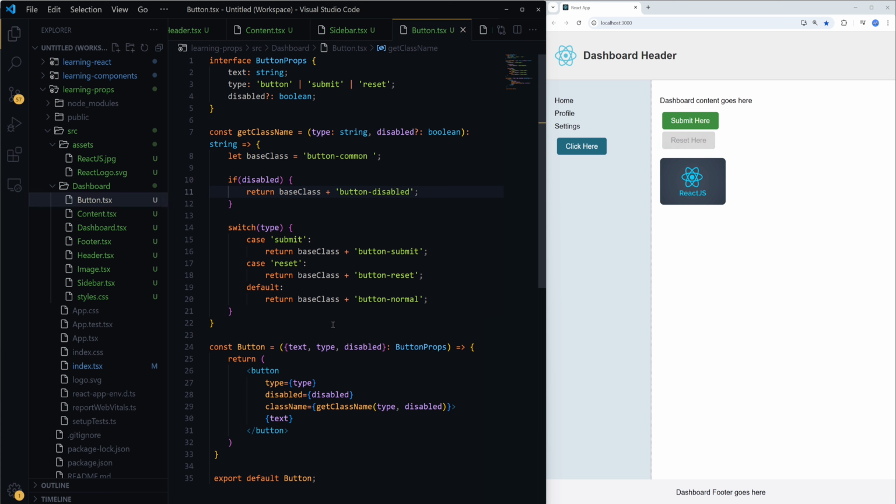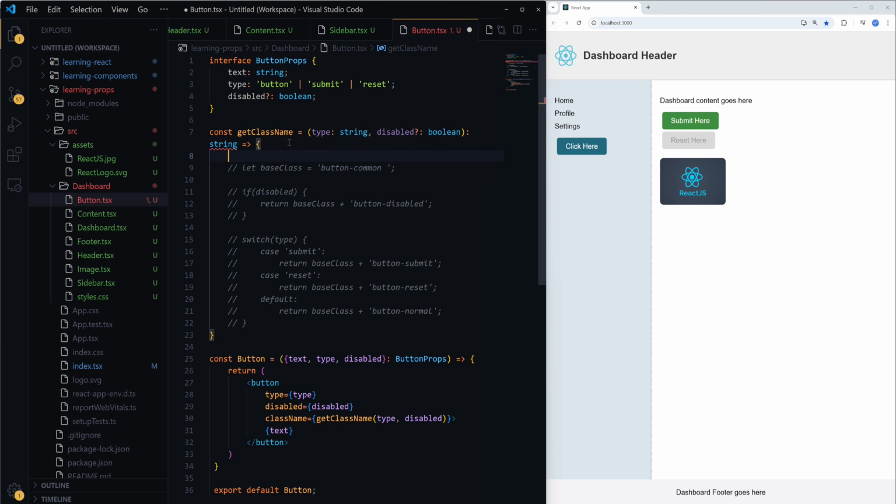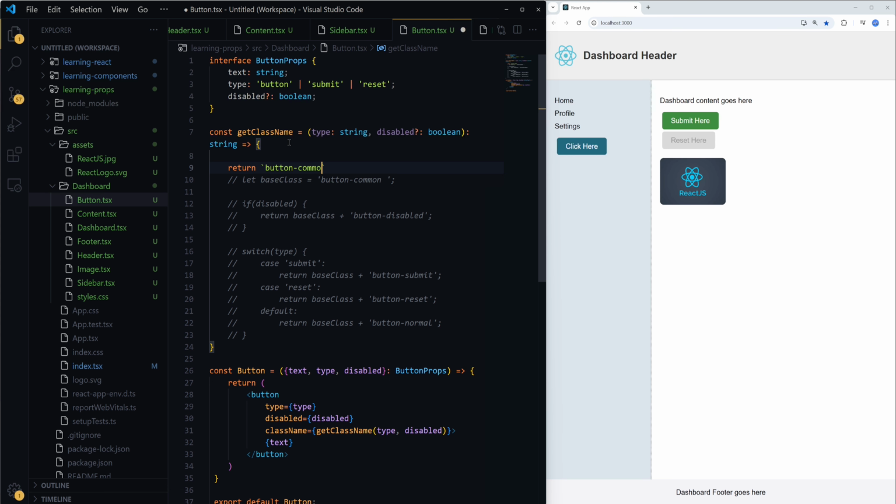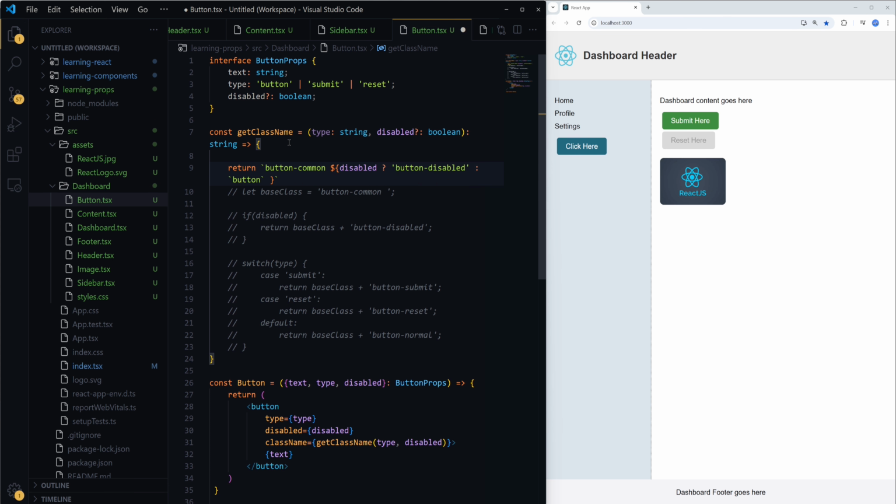So let's just go back to the button component, and one last thing we want to do is clean up the code a bit. Right now you can see we have about 12 to 13 lines of code written just to handle the class name logic. We can refactor this to make it shorter and more readable. I'll just comment this, and instead of this long switch statement we'll just return button common with a template literal. If it is disabled we are returning button disabled, else a button with the given type.